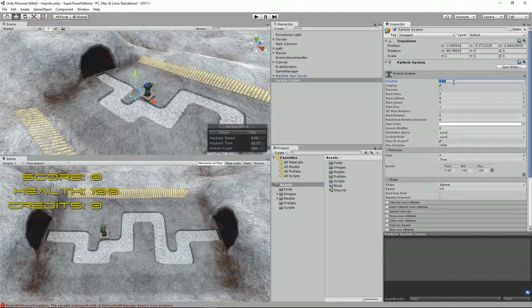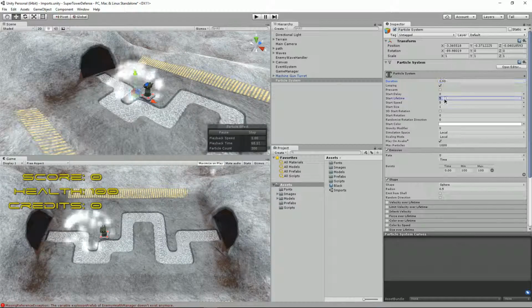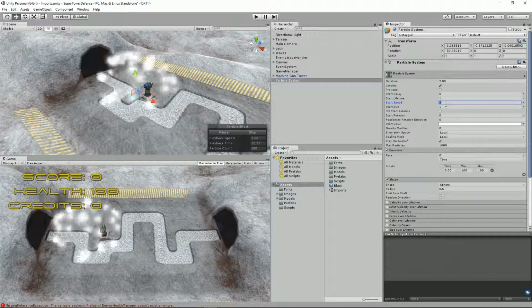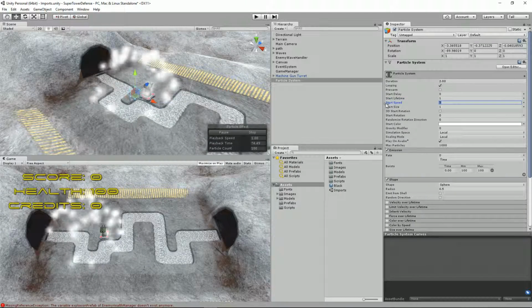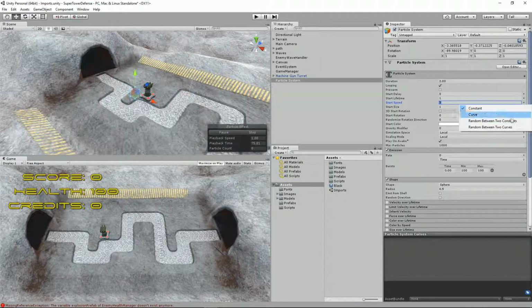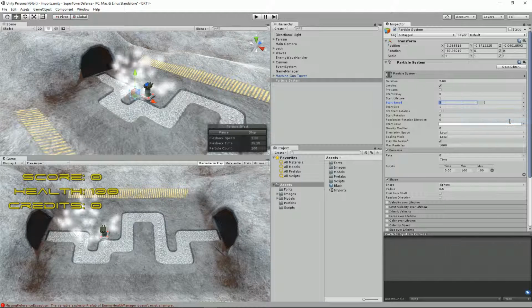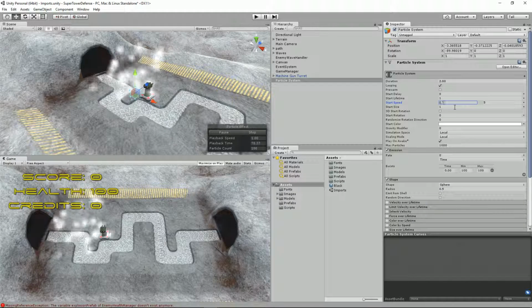We can adjust how far this goes out and its speed by going up to the main system up here. Let's set the duration to 2. We're going to set the lifetime to 1. On the start speed, if you go over to the right hand side of start speed, there's a little option that says random between two constants, and I'm going to go for something like 0.75 and 1.25.